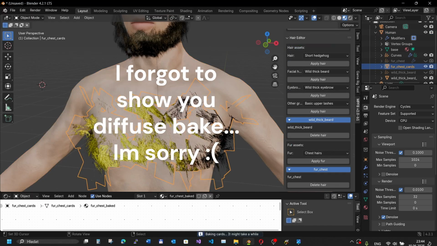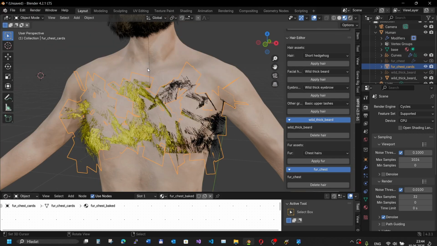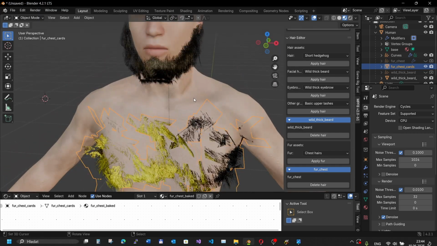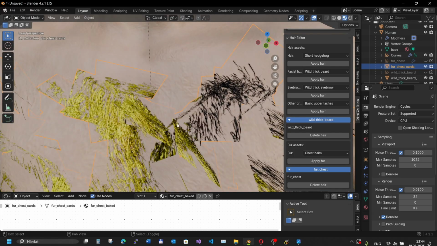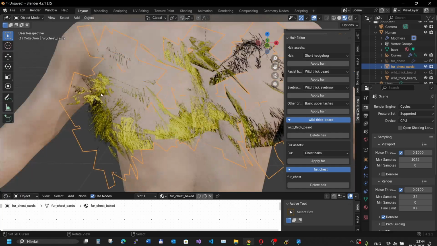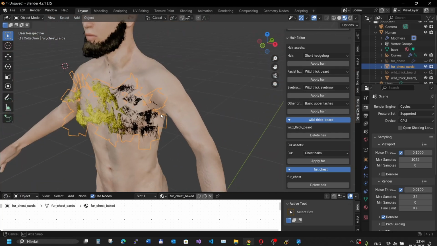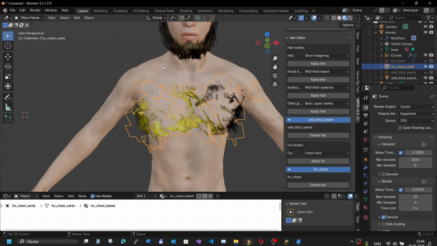Now we can see we have used too few cards, but the other thing we can see is that this baking process really reflects how the original asset looked like. The thickness of the hair is the same, and also the black parts are black, the yellow parts are yellow. So if you had better placed cards, it would look correct.